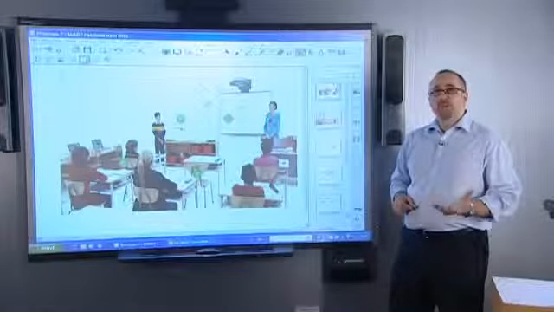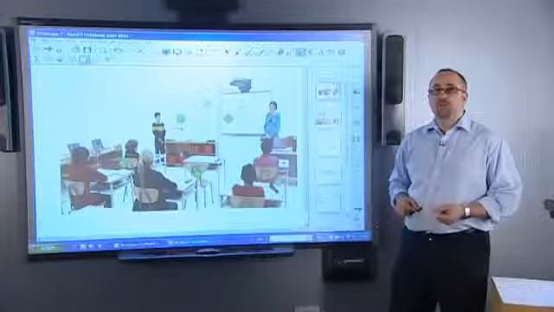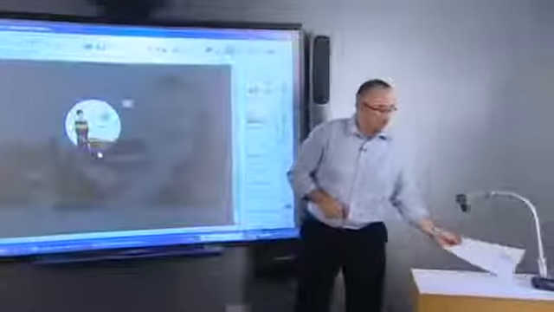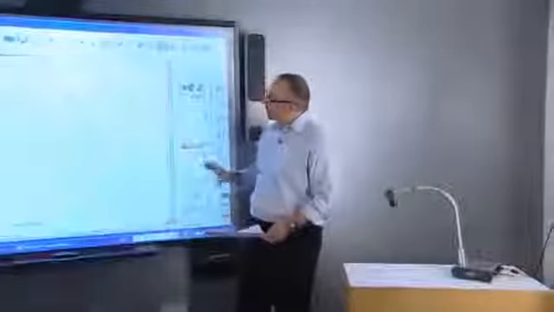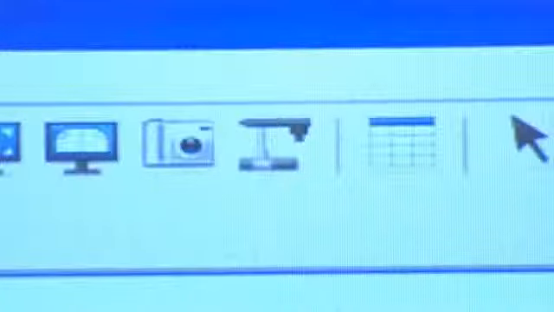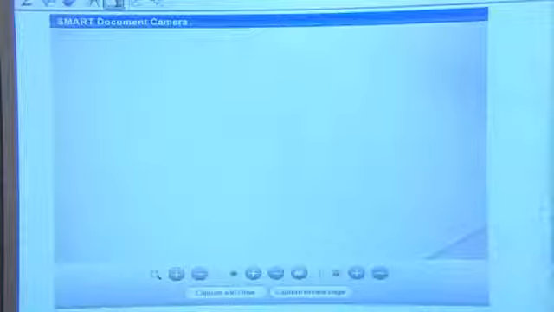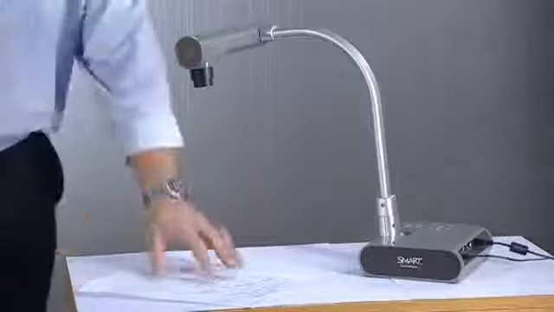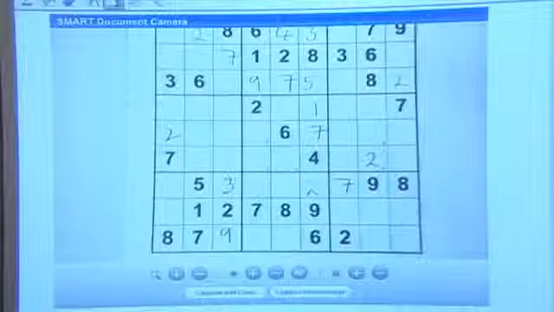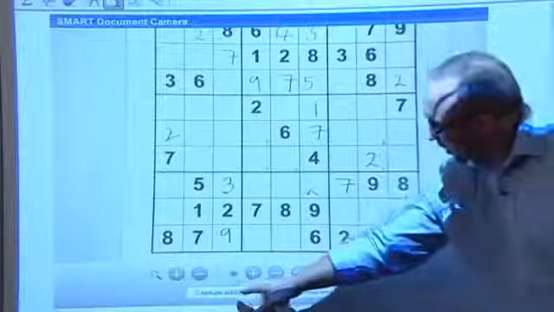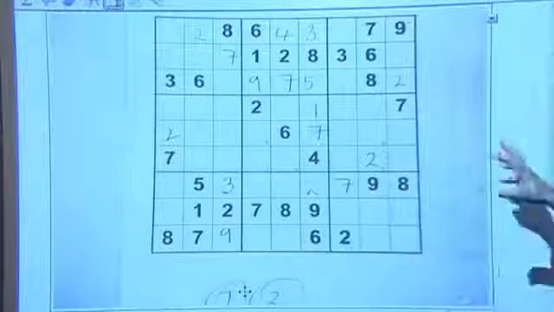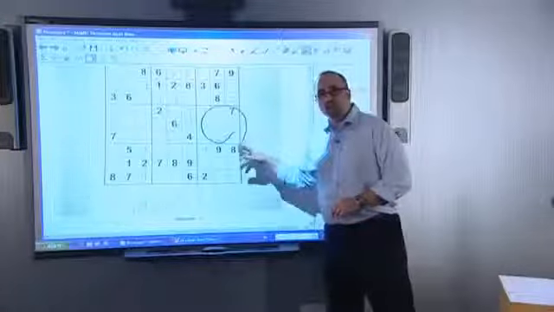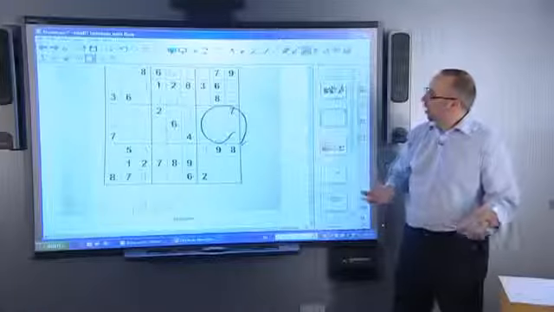An important factor is to be able to capture students' work quickly and effectively, and that's really done with the document camera, where I can very easily add a page onto my notebook file, clicking on the document camera and simply placing the students' work, whether it be 2D or 3D, under the document camera and just capturing that into my page so that I can actually work on that with the whole class.